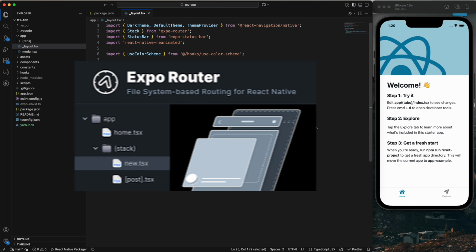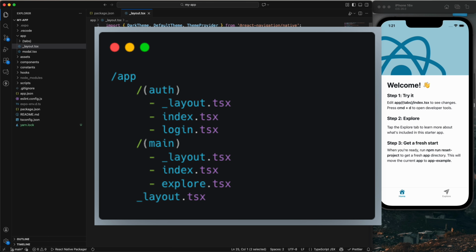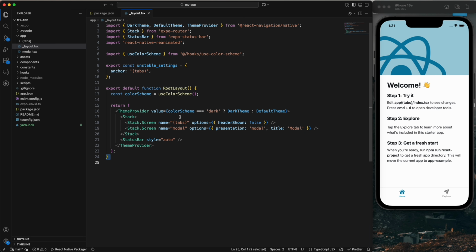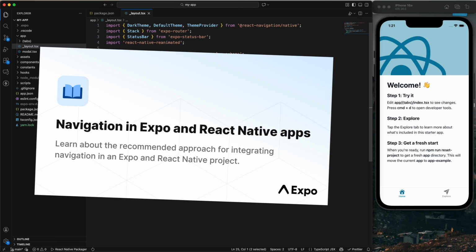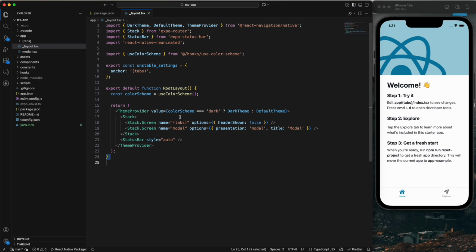Instead of writing long navigation config manually, Expo Router uses your folder structure to automatically create the routes. You make a file, it becomes a screen. You make a folder, it becomes a route. Simple, clean and super scalable. This way Expo Router feels very similar to Next.js, but for mobile apps, and that is a huge win for React Native developers.